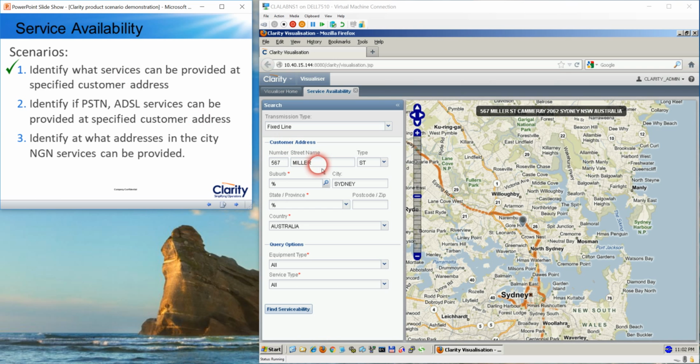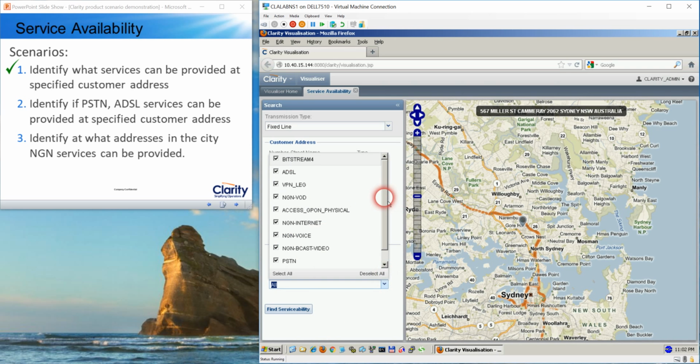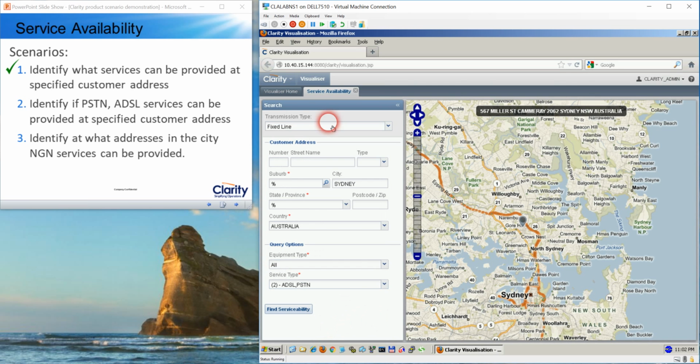So for the purpose of this scenario, we will try to relax the address criteria a little bit. So we will try to remove some fields, but we will choose from the service types only ADSL and PSTN services. So let's deselect all and we will only choose ADSL and PSTN services. After providing this information, we will press find serviceability.